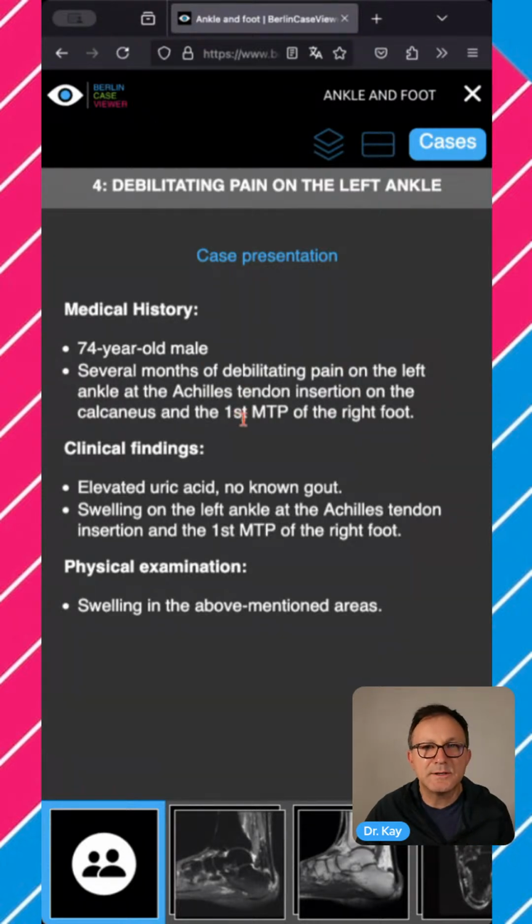First, toe is always a thing where you should think about osteoarthritis, but also of gout. Then we have the information that the uric acid is elevated, but there's no known gout. So we have elevated lab tests, but there's no gout known. So that is something interesting. And on the physical examination, we have some swelling in these areas.